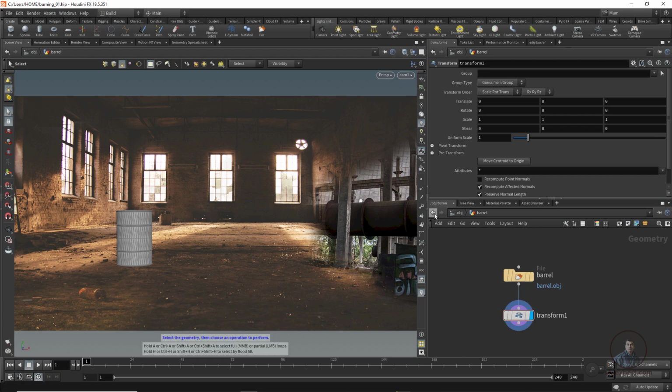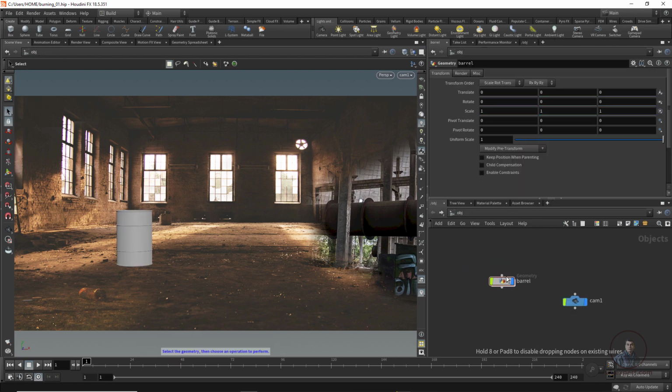Now come out from here. You can see this is our object. Then select this barrel, come to the shelf tool, then Pyro FX, and simply click on Flames.